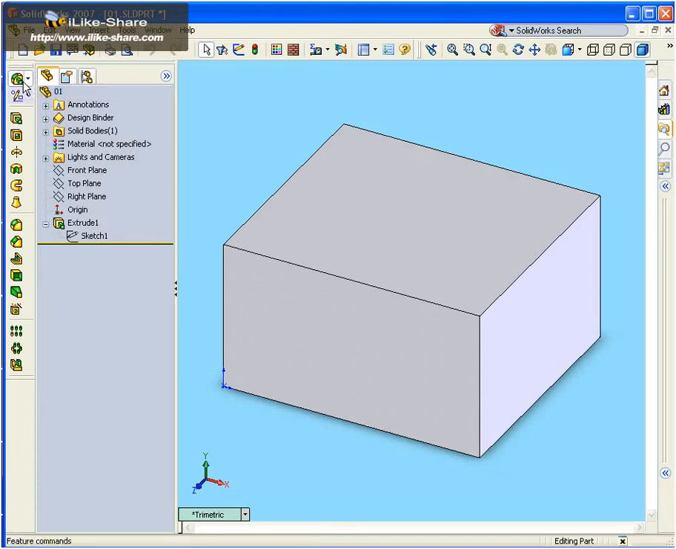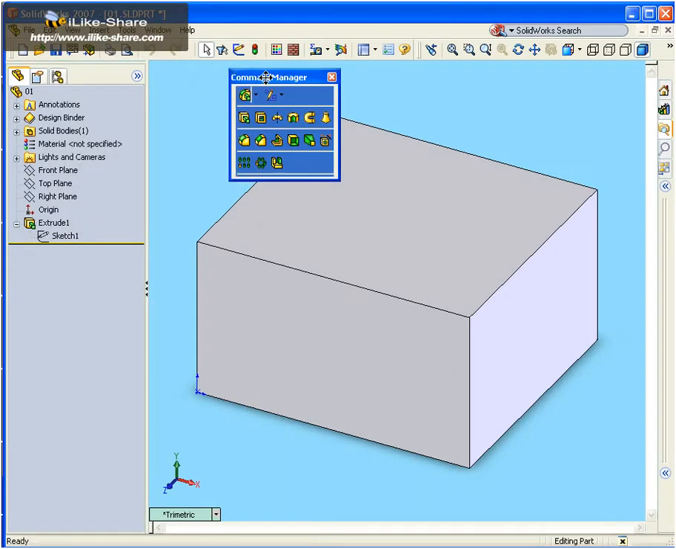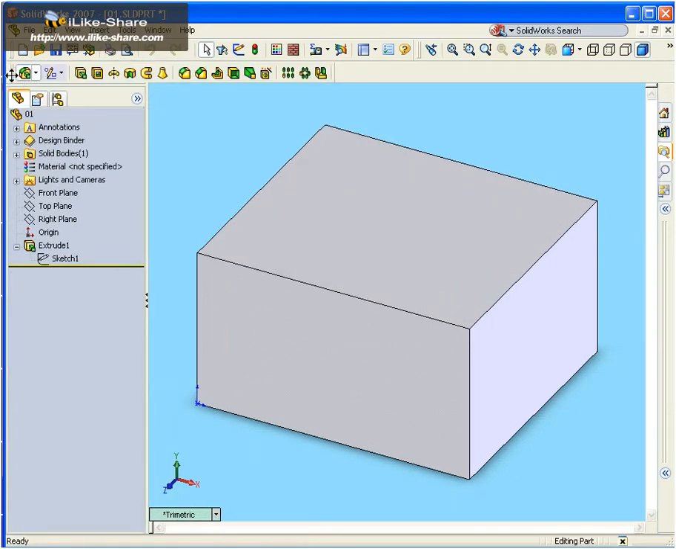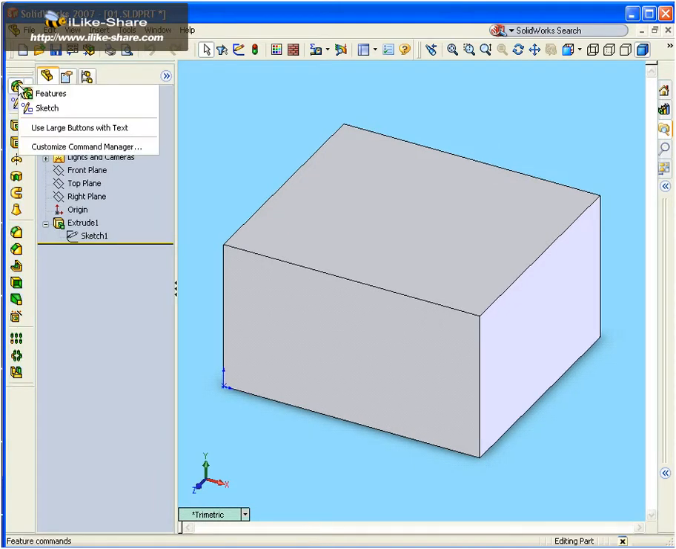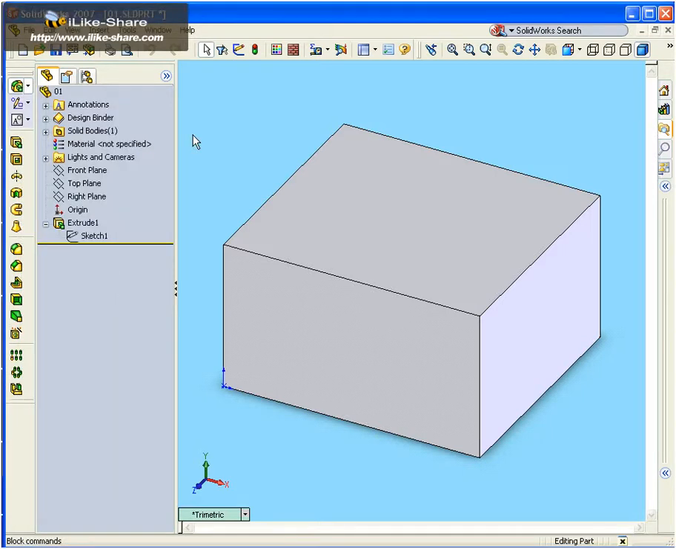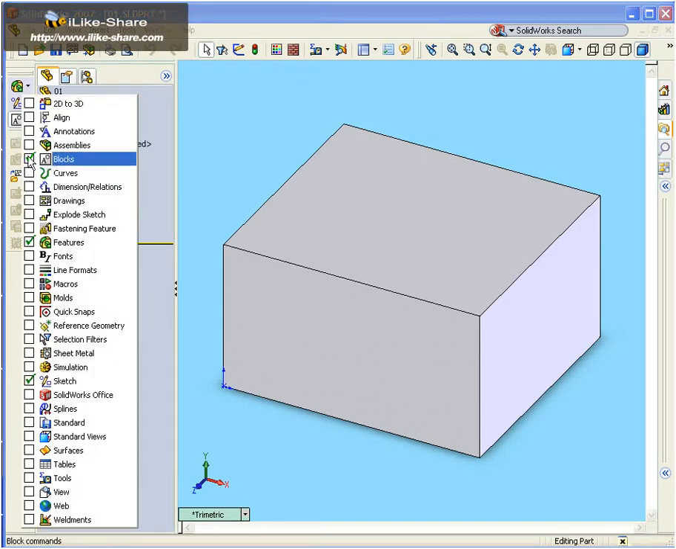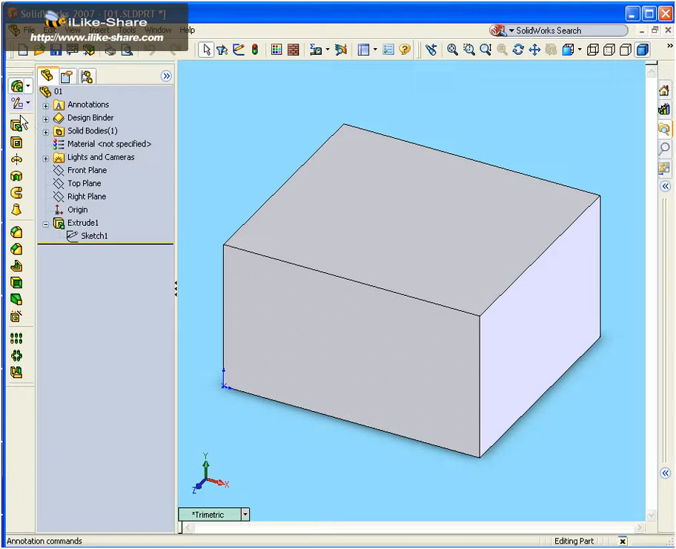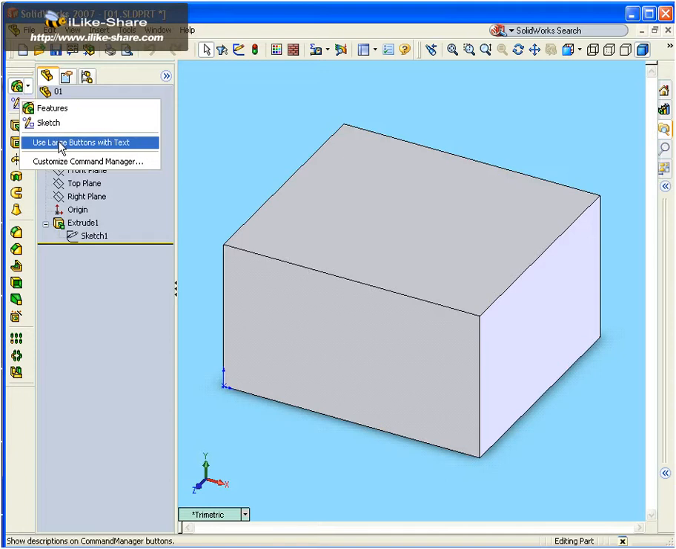Right here we have the Command Manager. It undocks too. Right-click and choose Customize Command Manager. Here we can choose different menus. For example, blocks. Click outside the Command Manager and the block menu will appear right here. Click again and the block menu disappears. We can choose the huge large button with text option.